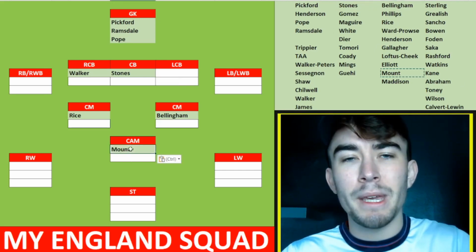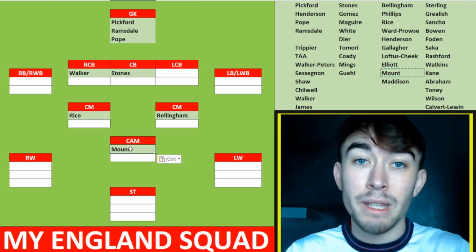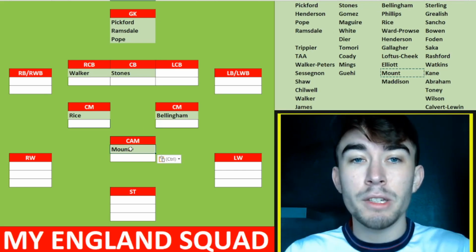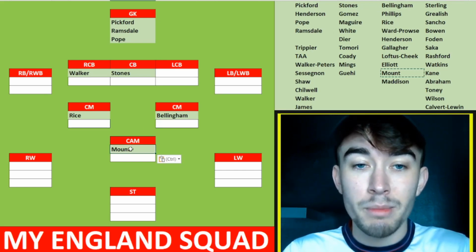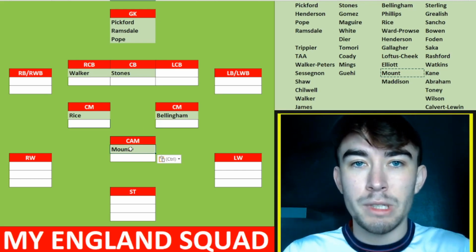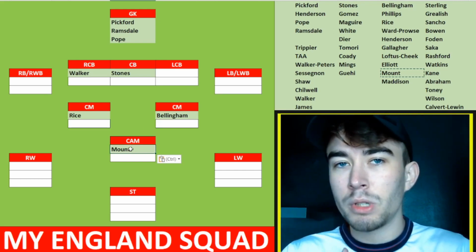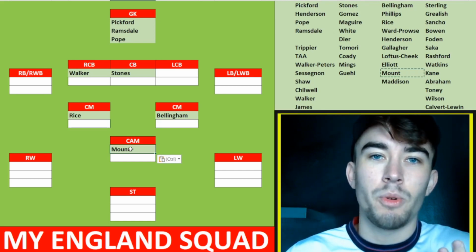His form did dip a bit at the start of the season, and actually off the back of the end of last season as well. But the last 2 or 3 weeks, especially since Graham Potter came into the club, he is looking more like his old self. Look a bit sharper, creating a bit more, chipping in with some goals. He's going to be in the squad, regardless.